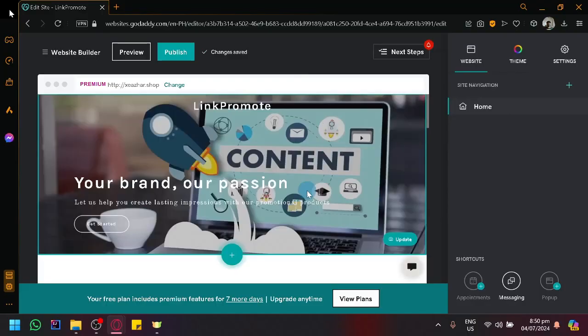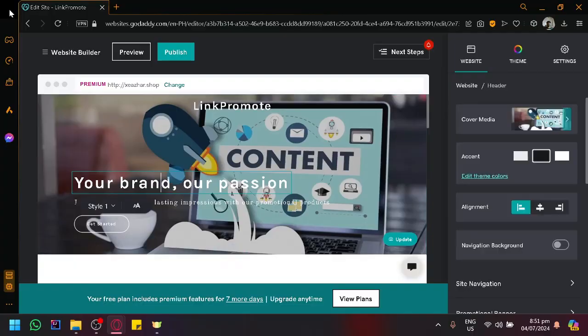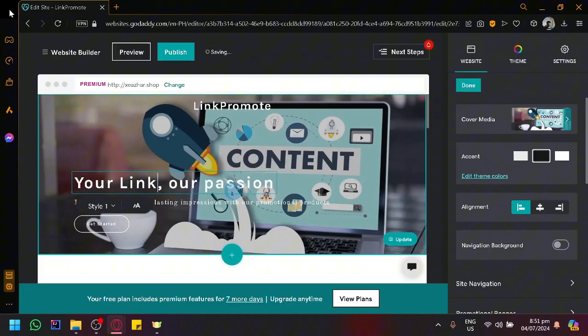You can easily add or modify different sections by simply hovering your mouse on a specific section that you want to change. For example, this one, your brand, our passion. We can click this and you will be able to change the information. So now instead of your brand, our passion, you could say your link, something like that, our brand. Now you can change it to whatever you want.